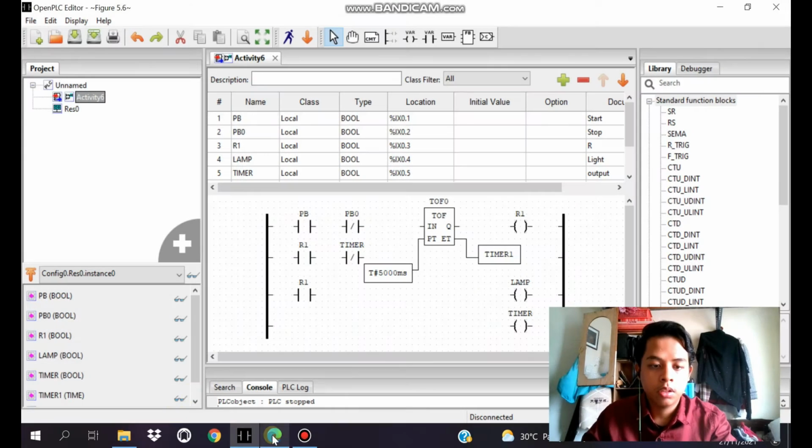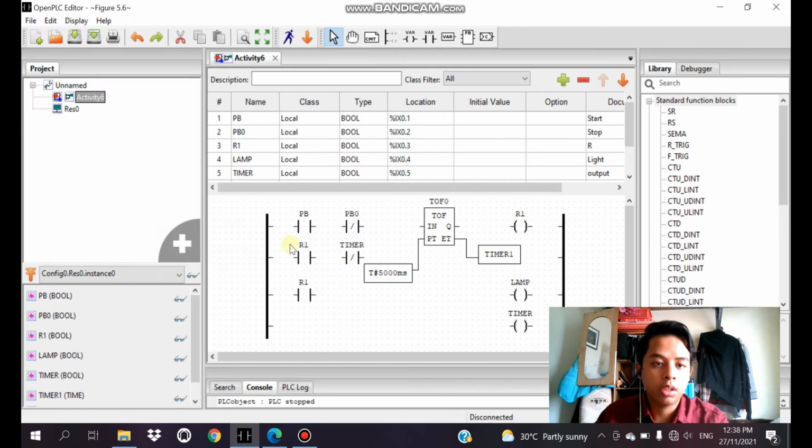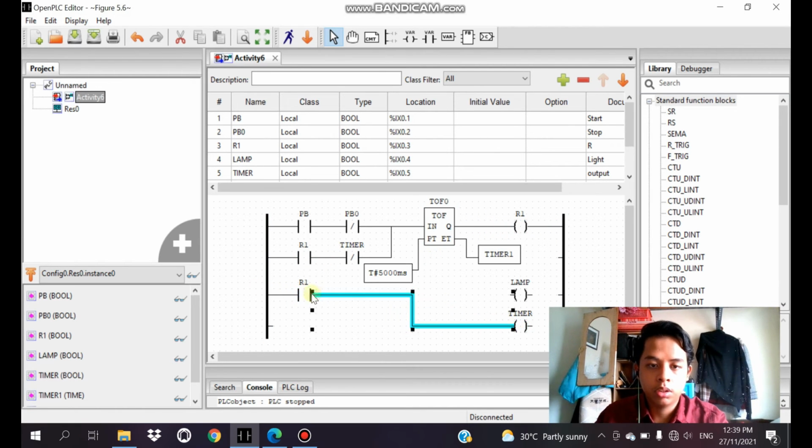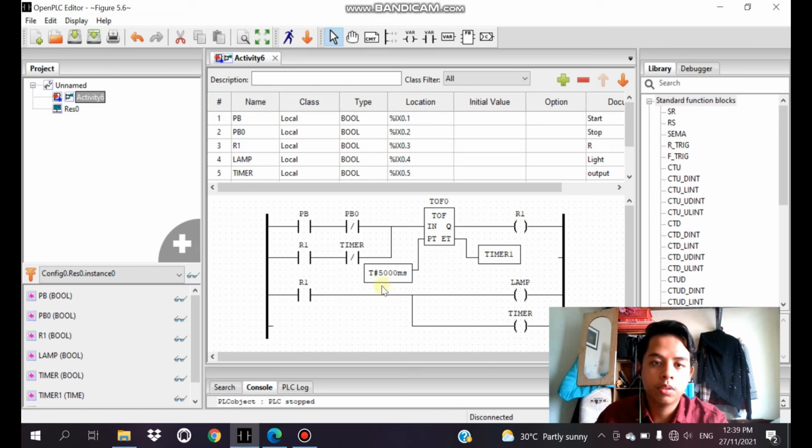For activity 6, from this circuit, I go to this circuit and I connect the wire PB0 to in and timer to in timer, and R1 timer, Q to R1 the relay, and R1 to timer and R1 to lamp. Okay, and I run the simulation.